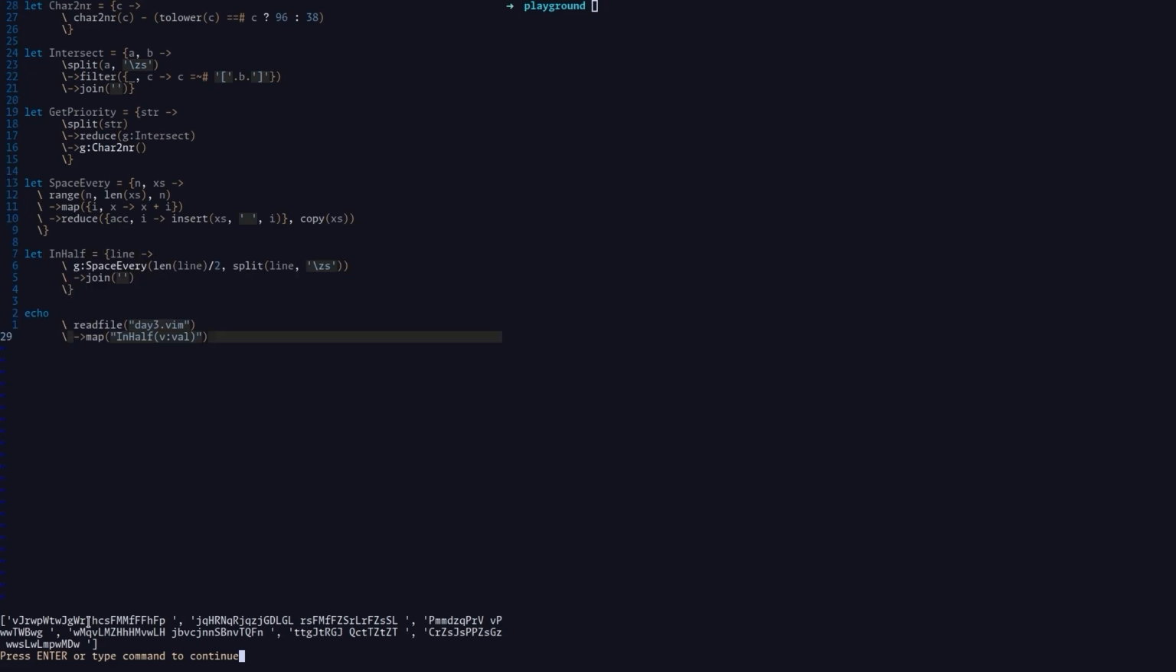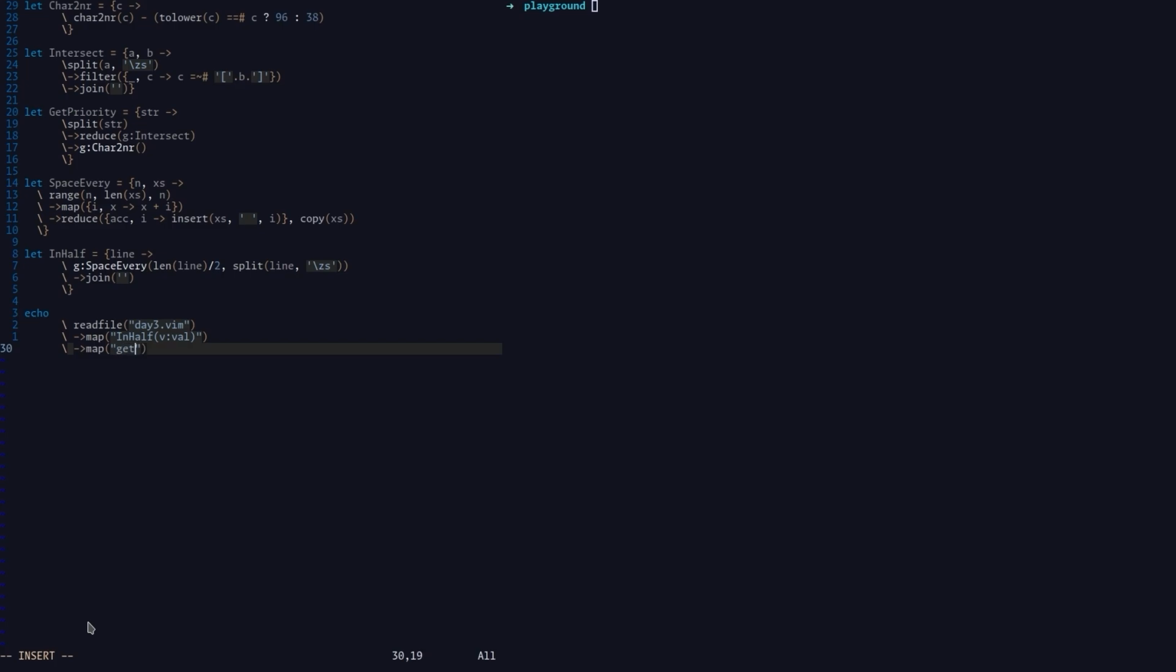After we have added our separator, we can easily just call get priority. Again, I'm going to use v-value. And when I run this, you can see that get priority is capable of getting the priority value of each line. Now, the only thing that we are left with is, instead of mapping, I just need to calculate the sum. So I'm just going to use reduce. As you can see, 157, that is the solution for the first part.